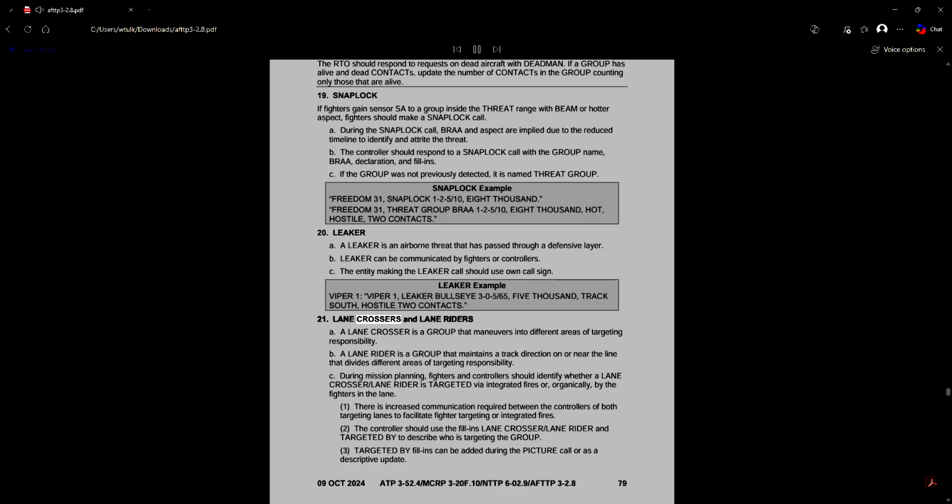21. Lane Crossers and Lane Riders. A. A lane crosser is a group that maneuvers into different areas of targeting responsibility. B. A lane rider is a group that maintains a track direction on or near the line that divides different areas of targeting responsibility.